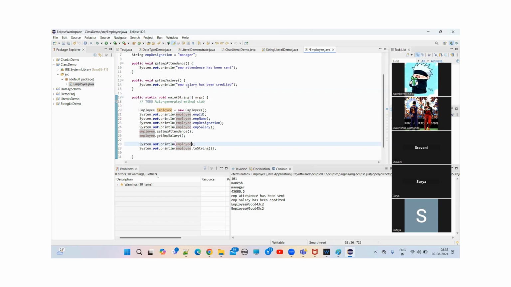So what is the implementation of the toString method? You know, a method means there should be some body, right? Here we have written getEmpAttendance. This is the method, so we have written some body, right? What is the body of this method? We are just printing that attendance has been sent. For empSalary also, what is the body of this empSalary method? The message empSalary has been created. We are simply printing a message.